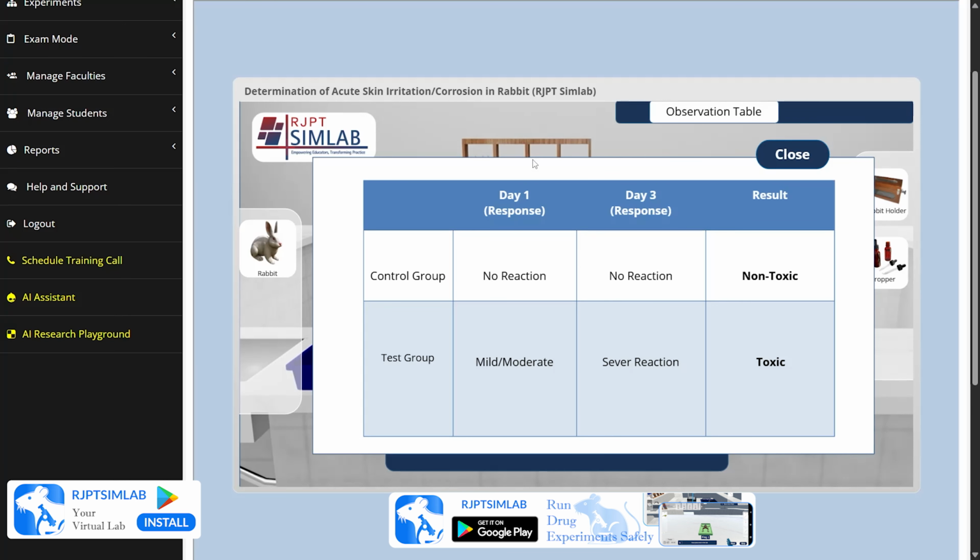So now we will see the observation table. The observation table shows that the control group on day 1, day 2, and day 3 has shown no reaction. So the result for the control group is non-toxic. But on the test group, the drug group, on day 1 we have observed a mild and moderate response, which means a slight redness reaction. But on day 3, we have observed that it has shown a severe reaction. The redness was increased and the skin corrosion was also observed. So the result says that the test drug is toxic in nature. So this is how we have observed and inspected the skin reaction, irritation and corrosion in the rabbits of the test drug.